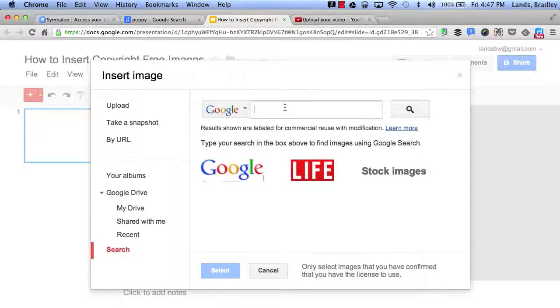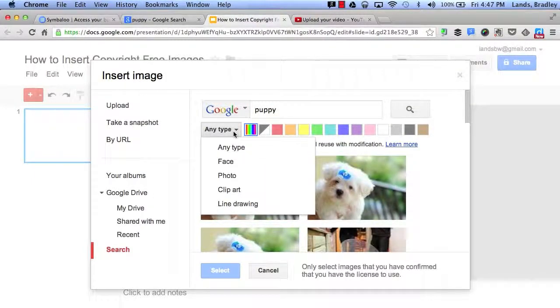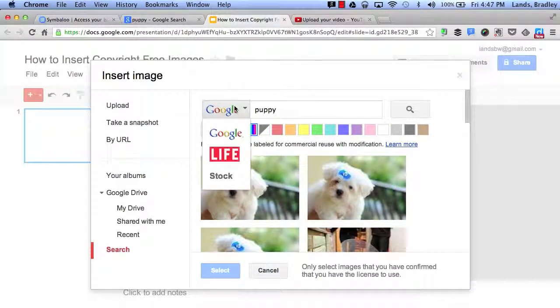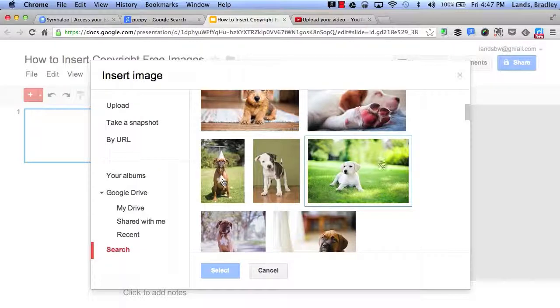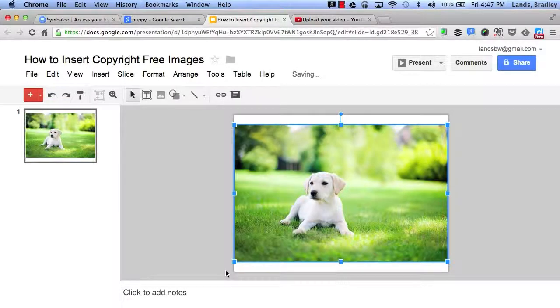So let's say I type in puppy and I get my results for Google. I can search any type and any color. But let's say I want to use a stock photo. I find the one I want and click select. In just a few seconds, I'll have a beautiful picture of a puppy.